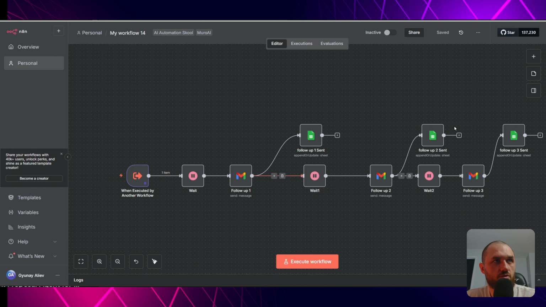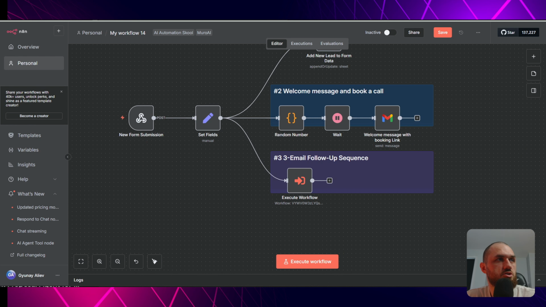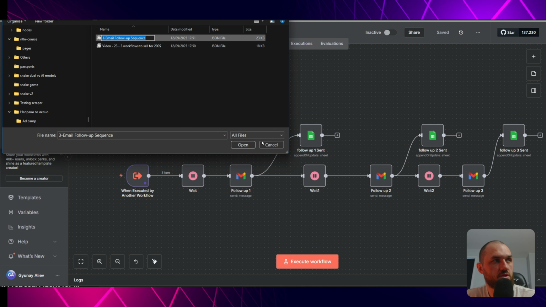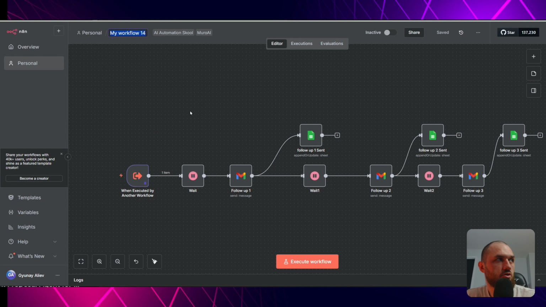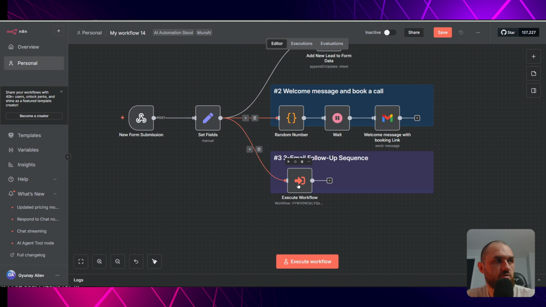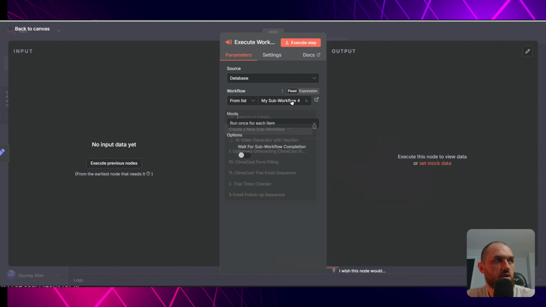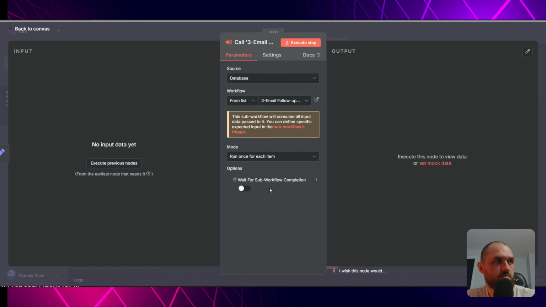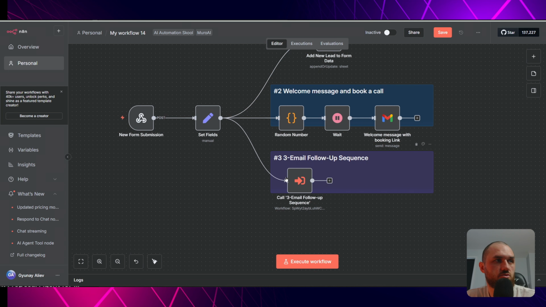And then when this workflow is ready, save it, and for the name of the workflow, you can just go to the file, copy the name of the file, come to workflow name and paste it, and you have 3 email follow-up sequence. When you save the file, go to the first workflow, and on Execute Workflow, choose 3 email follow-up sequence, run once for each item, and for wait for sub-workflow completion, it doesn't have to wait, and that's it, you are set up.